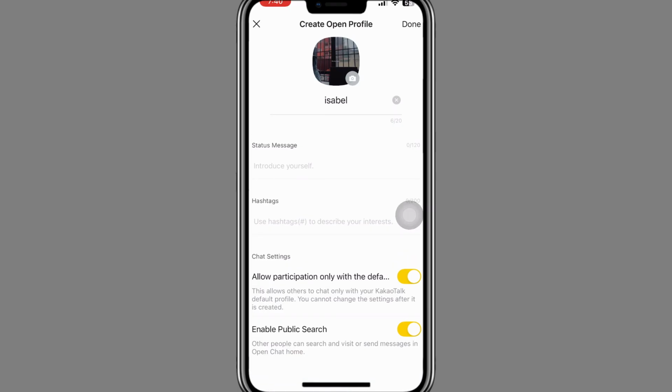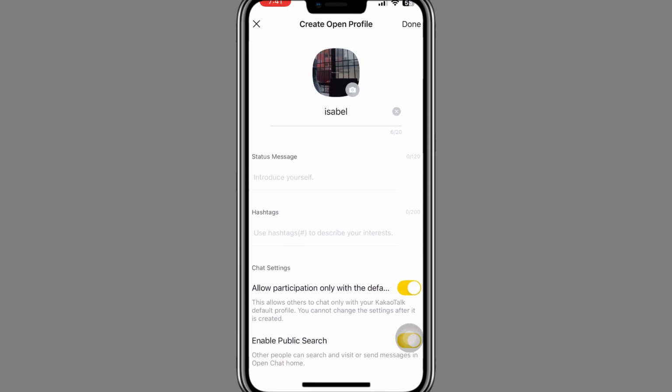You can also include the hashtags to describe your interest right here. You can enable the public search as well, and that's it. This is how you can create your own open chat on Kakaotalk.